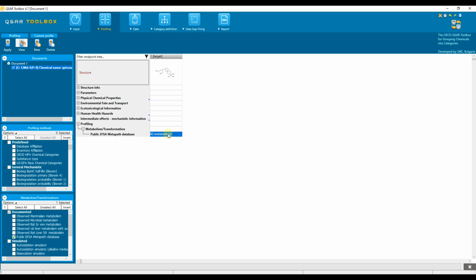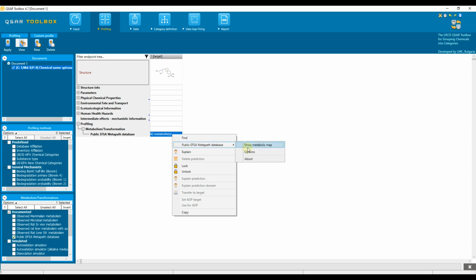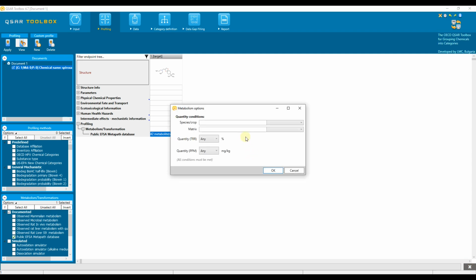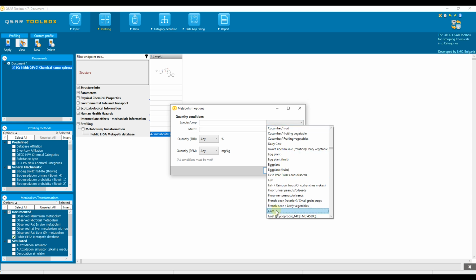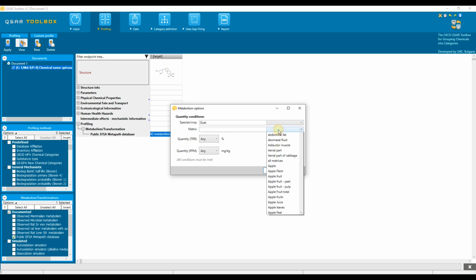To do this, we need the right-click menu again, where we select Options. The conditions for filtering are listed here. For this example, we will filter the metabolites in the goat that are observed in the liver and whose amount is more than 10%. In the first row, which corresponds to the animal species, we use the drop-down list and select goat. In the second row matrix, we select liver from the list.